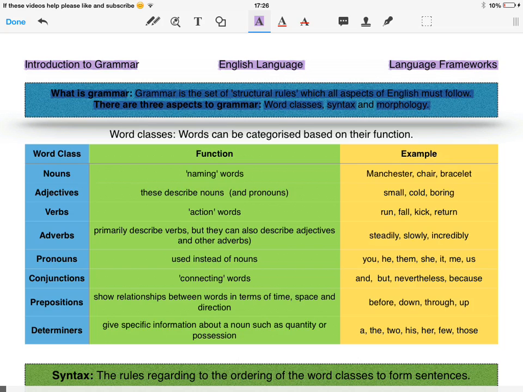So word classes are basically words which can be categorized based on their function within a sentence. So what does the word do? There's quite a few word classes, so these are the vague details of each of the word classes. So a noun is a naming word. So for example, Manchester, chair, bracelet, they're all names of things.